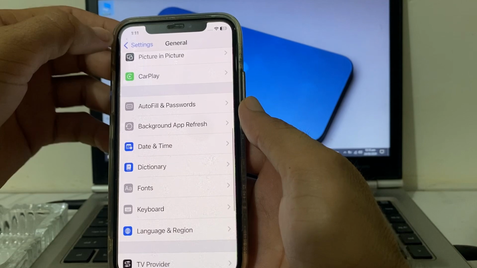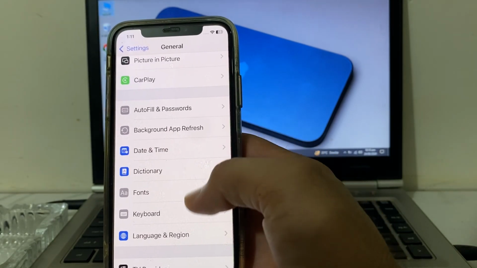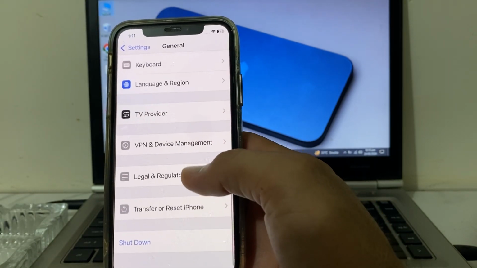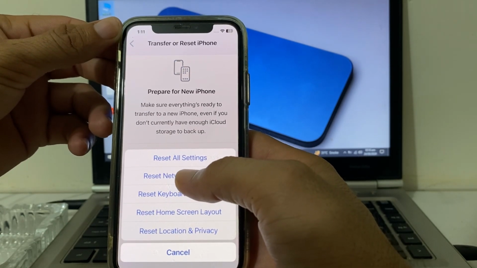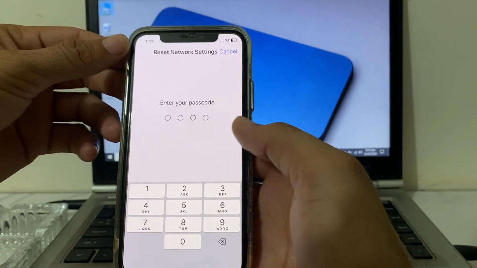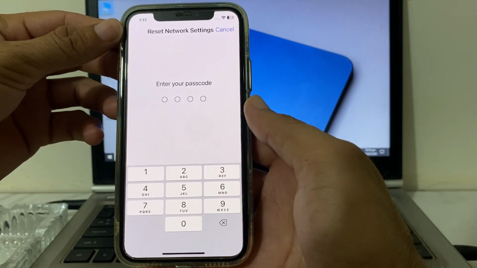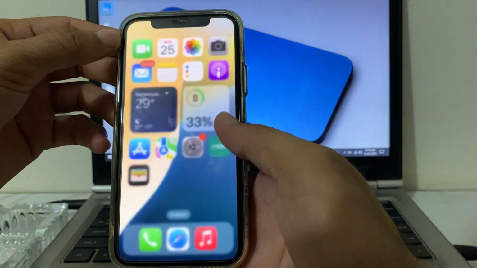So after that, go back again, open Settings, then tap on General, then scroll down all the way, then tap on Transfer or Reset iPhone, then tap on Reset, then tap on Reset Network Settings. So after that, here you will need to enter your iPhone passcode. So after that, here you will have to close this tab.